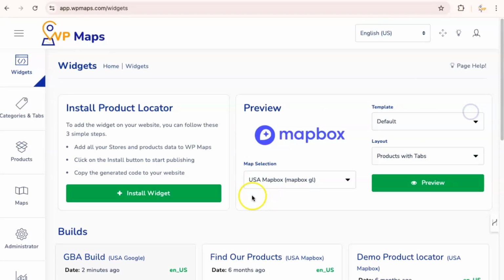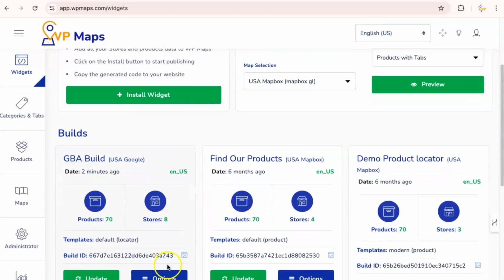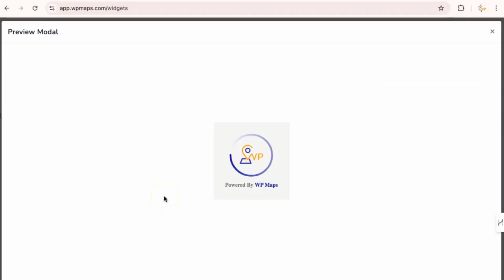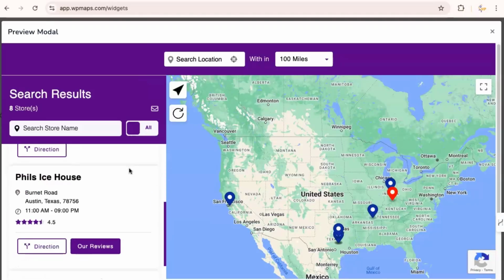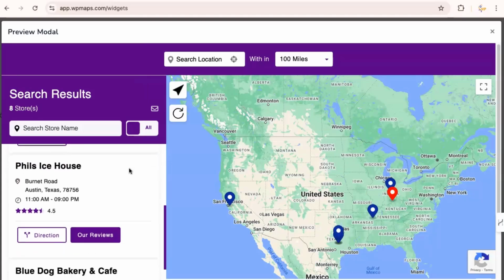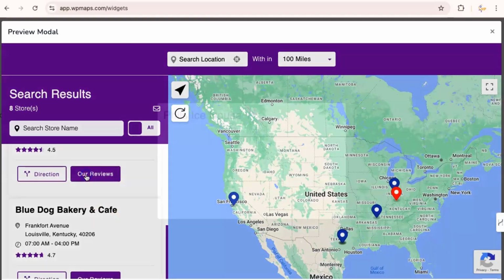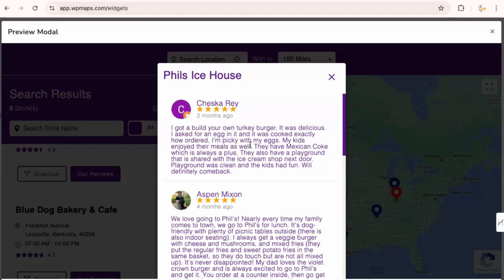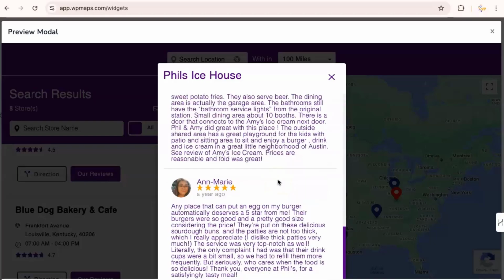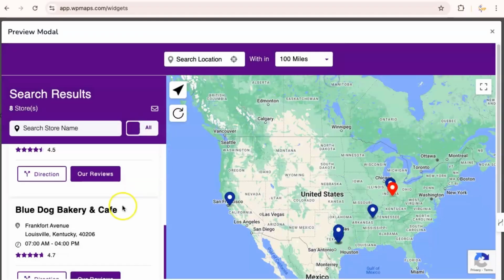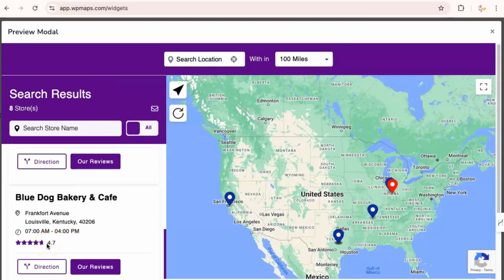So now let's see how our store locator widget looks. Click on options and then click on preview. So as you can see, the information on our Google My Business profile has been added on the store list for the two stores that we synced. Let's click on our reviews. Through here we can see the reviews that are on our Google My Business profile, and they have now been synced with our store locator widget. And also the rating field has been added to the two stores.